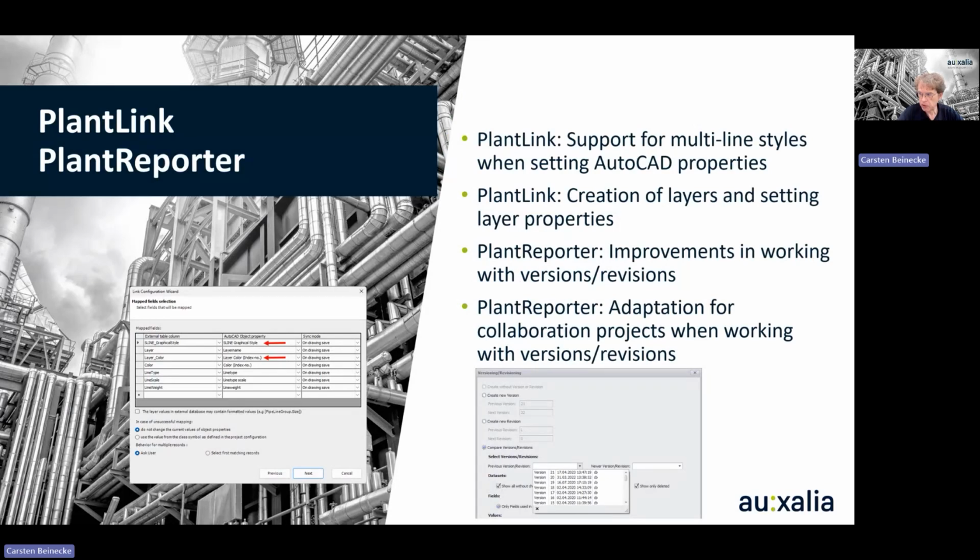That has been accomplished. And in that process, we needed PlantLink to also be able to create a layer if the layer does not exist yet, and also to set the layer properties like the color of the layer and so on. But typically the layer name itself is sufficient. Okay, so that is PlantLink.